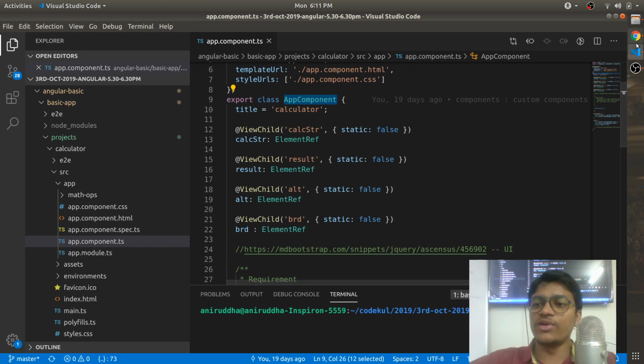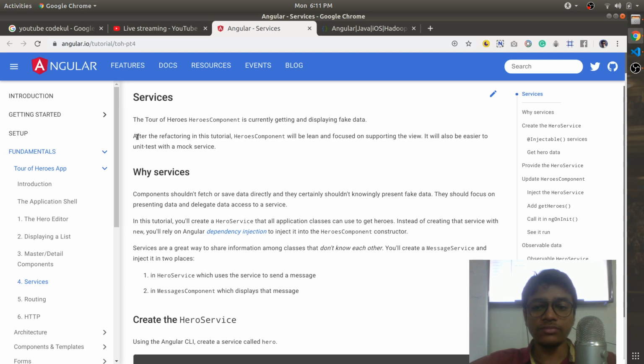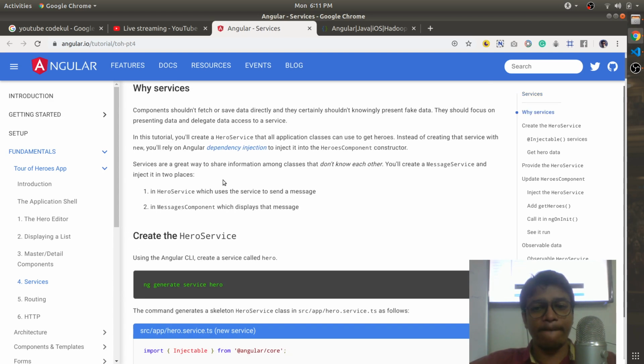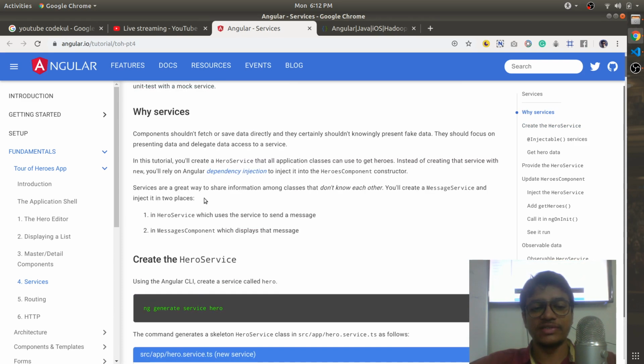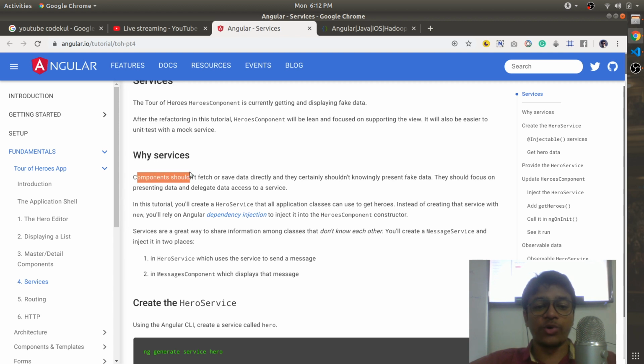And for that, Angular has created another layer that is nothing but what? The services. Components shouldn't fetch or save the data directly. They certainly shouldn't knowingly present the fake data. They should focus on presenting the data and delegate the data access to the service. What's the use of component is the data presentation, not the data manipulation. Presenting the data is just the responsibility of component.